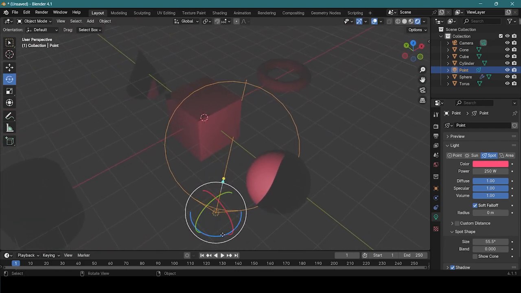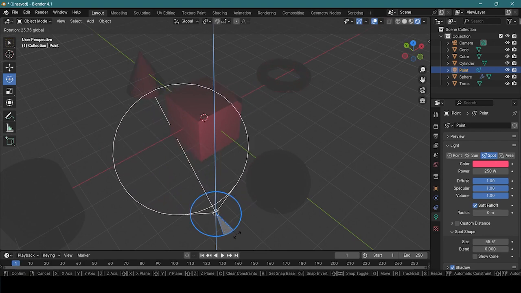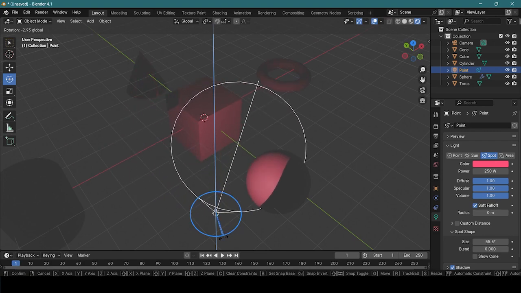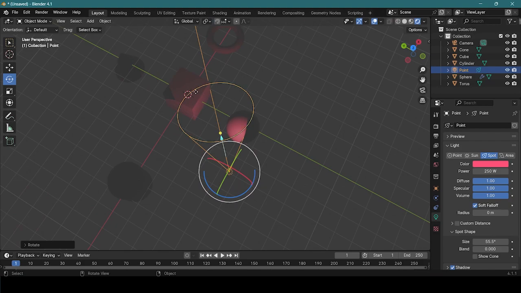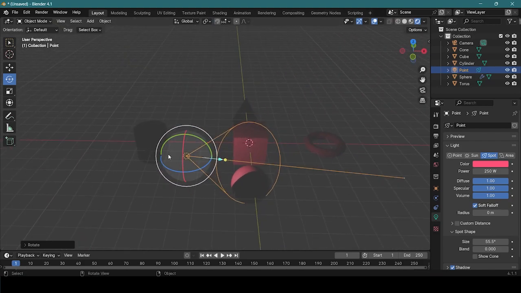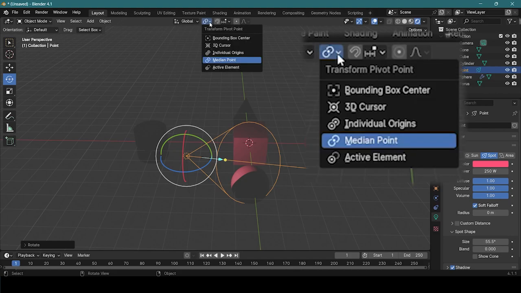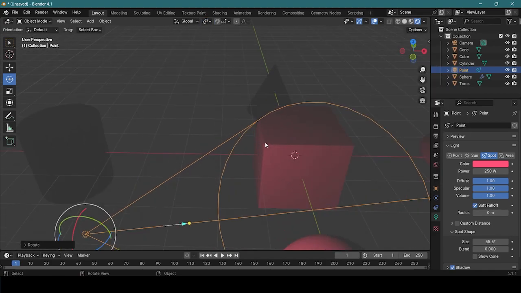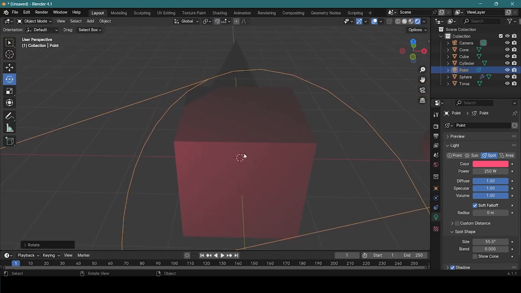Now let's rotate it. Let's say I want it there. Or let's say you want the center to be the cube. You just want to move our light around. We can click on this drop-down menu here, the transform pivot point. And rather than the median point, which is the default, let's set it to the 3D cursor. The 3D cursor is this cursor right here.